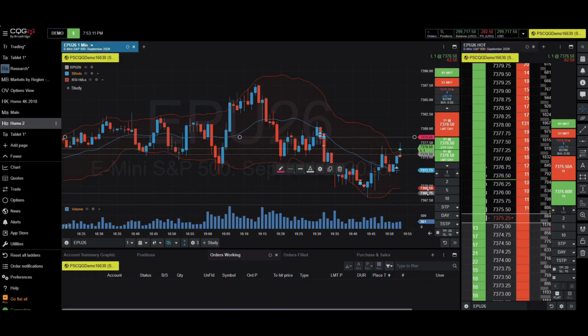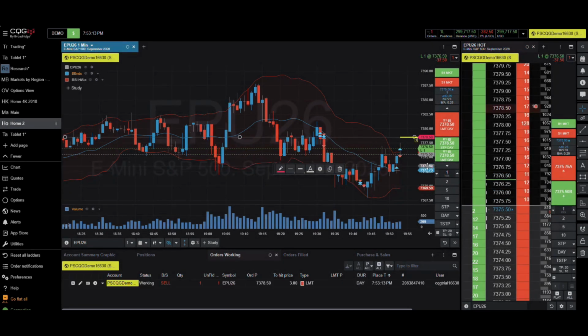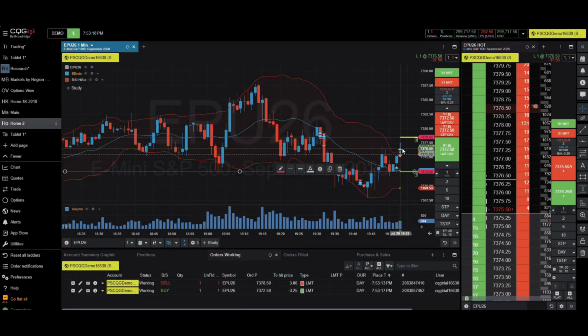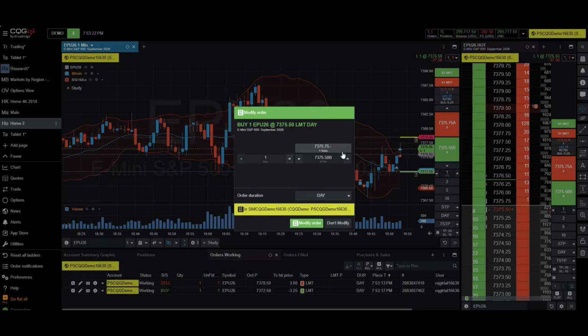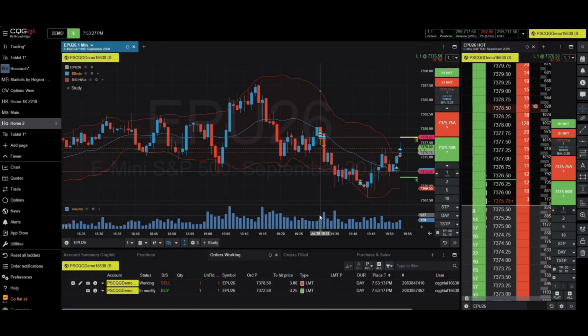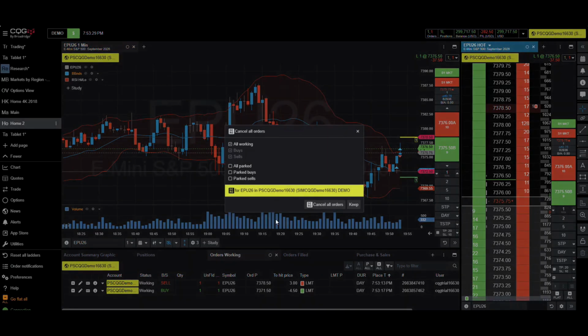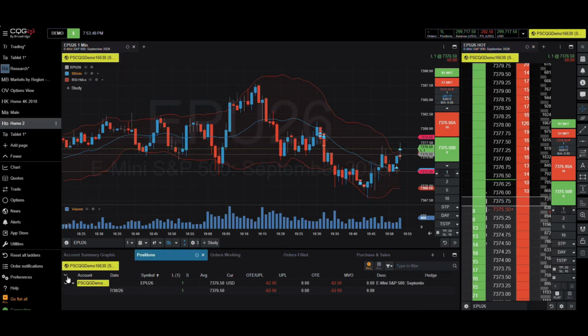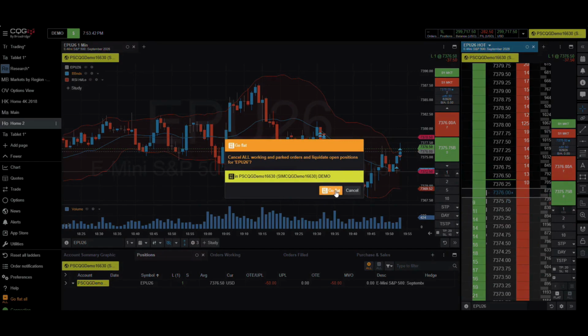And just trading on the chart, anything that you need, it's very easy to create orders. It takes some time to get used to. And this cancels all working orders. So let's say you just wanted to leave your current position in. It does that as well.